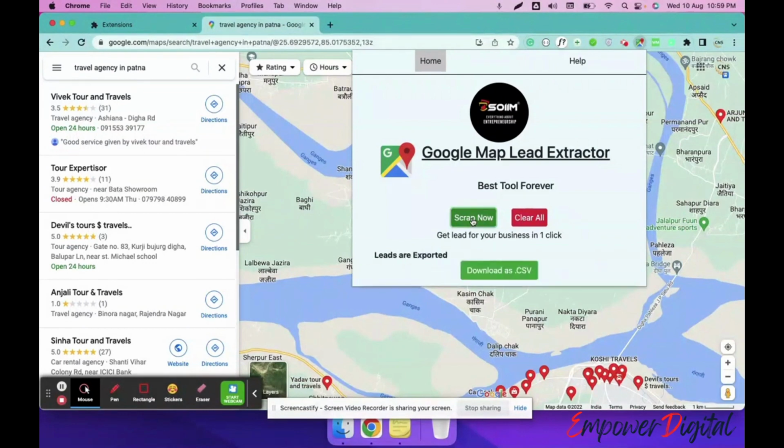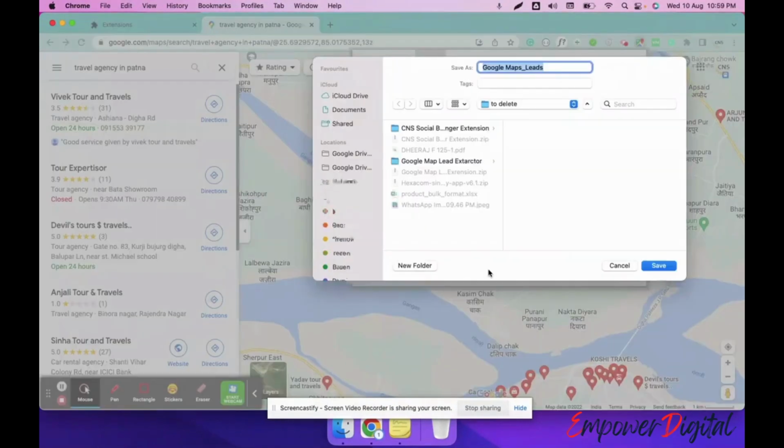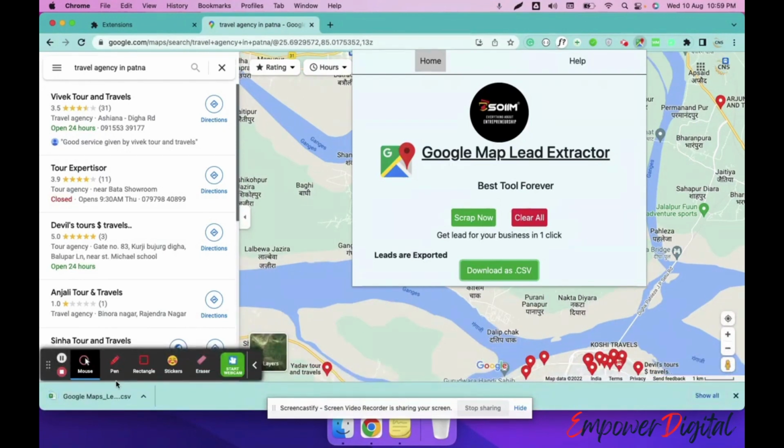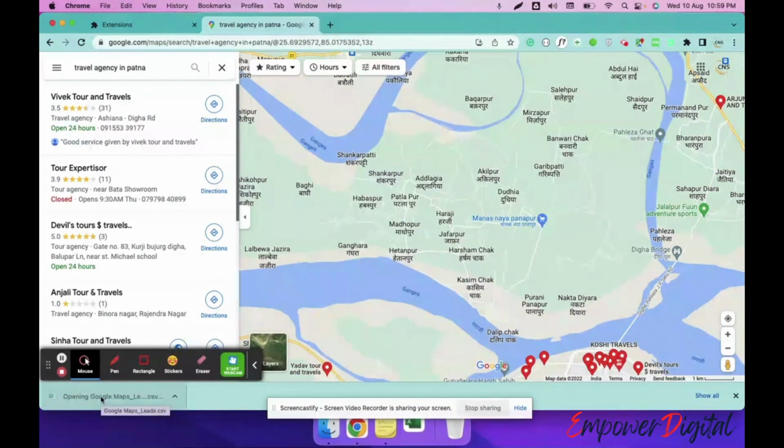Once you are finished, once you are done, simply click on Scrape Now. Once you click on Scrape Now, you will see the button Download as CSV. Click on download and the file will come to your system. You can save it on the system and open the file whenever you need. So simply click on the Google Map Excel file which has been downloaded in my system, and now I can see the data.